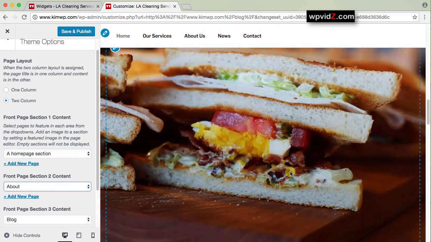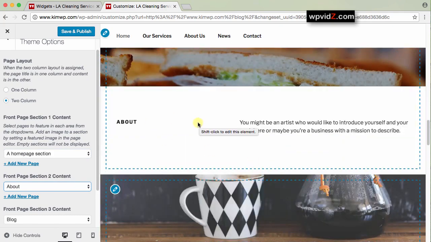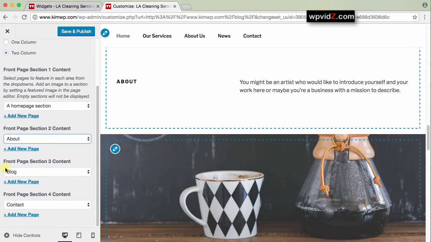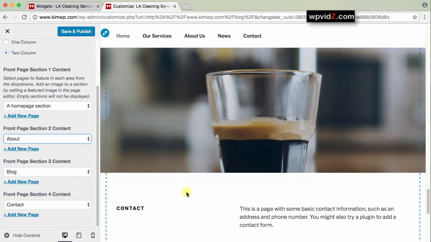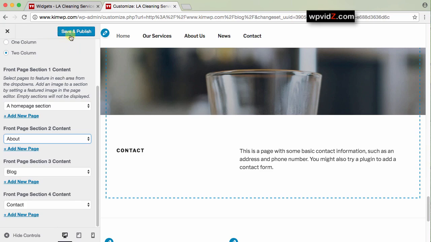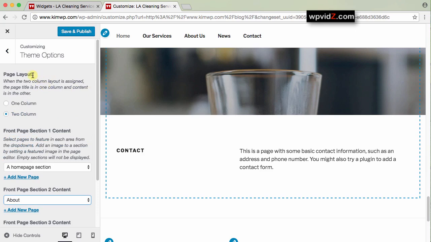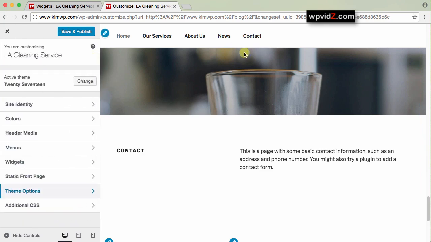This is it. It's about you or about us in our case. And also for the front page section is about our blog or our news. And then for the front page section is the contact page. So now if I want to, I do not want to change anything in this theme option, so I just go back. We're going to change later on in the dashboard because we cannot change that in customizer.